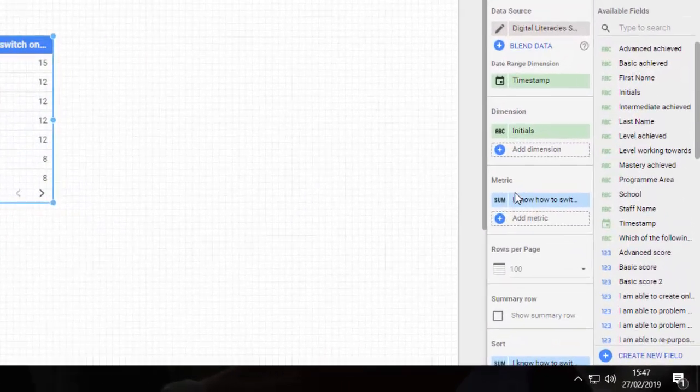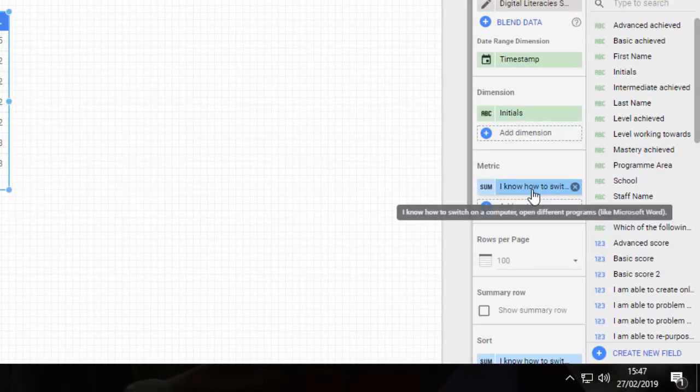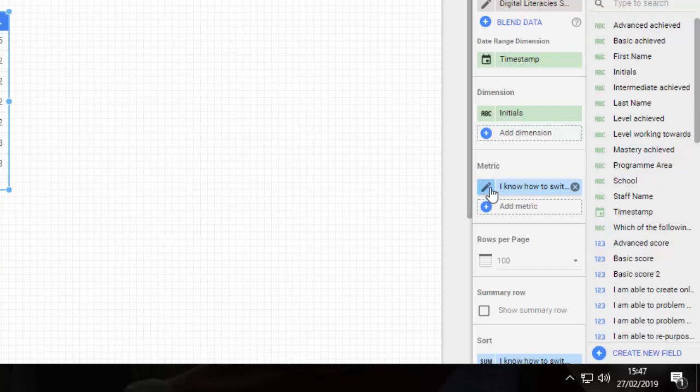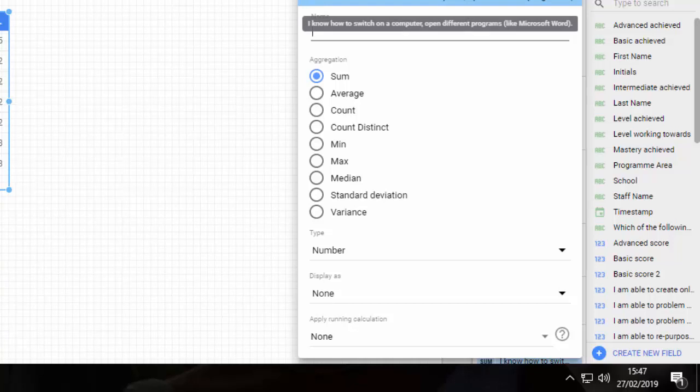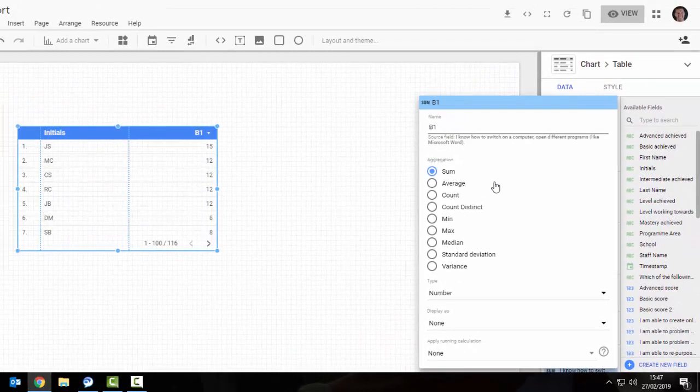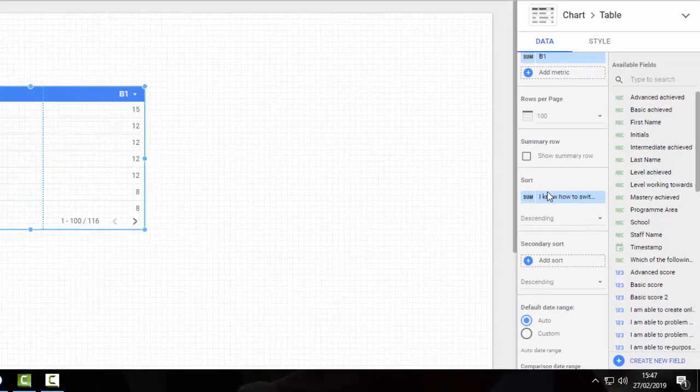And it's already populated this very first one here, which says, I know how to switch on a computer and open different programs. At the moment, it's using it as a sum, and I could change that to say an average, or I can count, for instance, how many people have said that. So let's go for just a sum on there. I can change the name of this as well. So if I don't want it to be this really long title, I'll go for, let's say, B1, because it's our first basic skill.